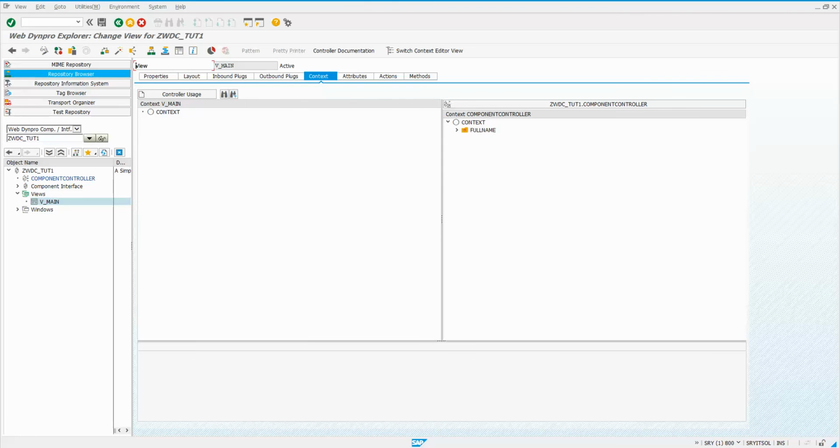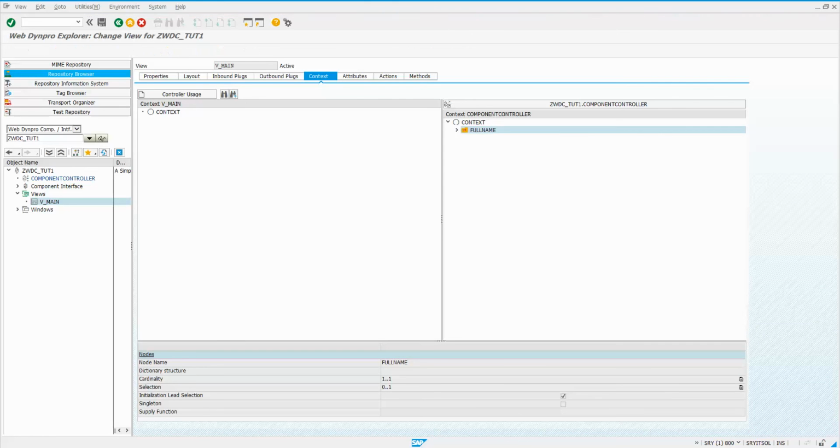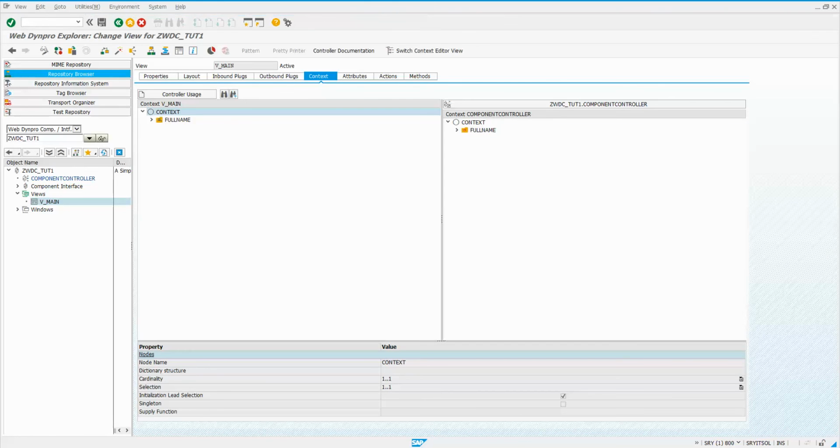So just drag and drop the context node from the component controller to the view controller so that the reference of this is being copied to the view controller. It's not creating a new context node over here. Instead, it's just copying the reference of the component controller context node to that of the view controller. So now even though you modify anything here using this view, it is always going to reflect in the component controller context node.